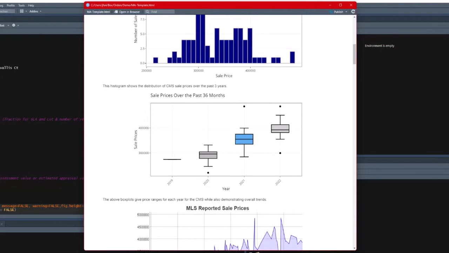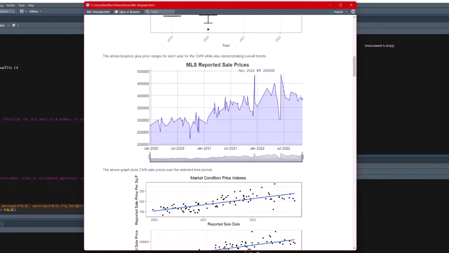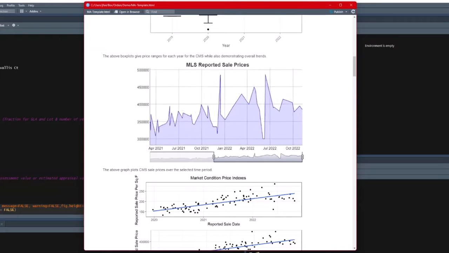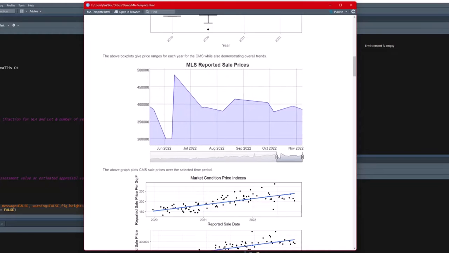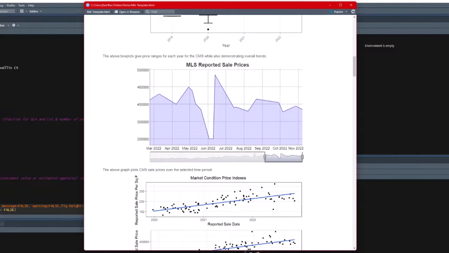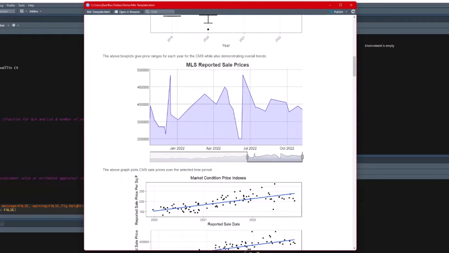And then this next graph, the MLS reported sale prices, is an interactive sale price trend that we can narrow down to any particular range to see what the sale prices were doing at any particular point along the 3 years of data that we've collected.